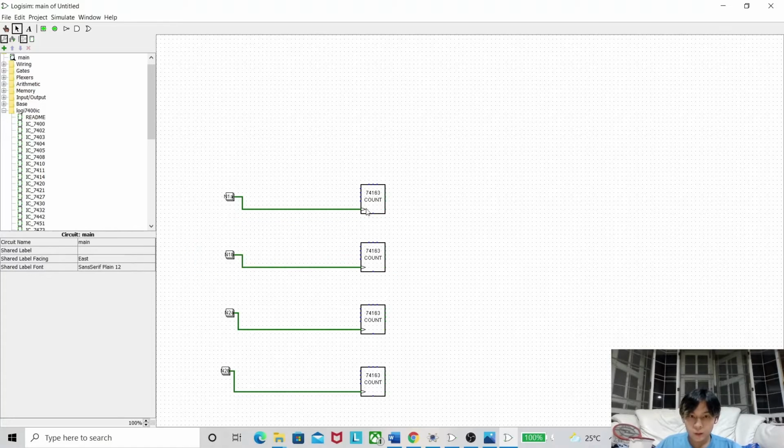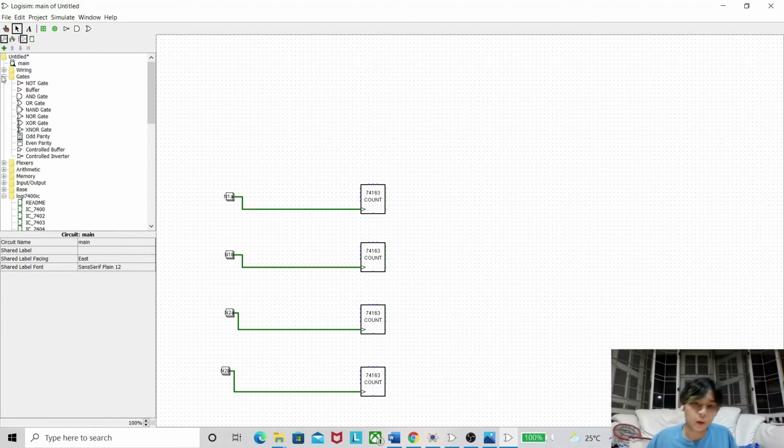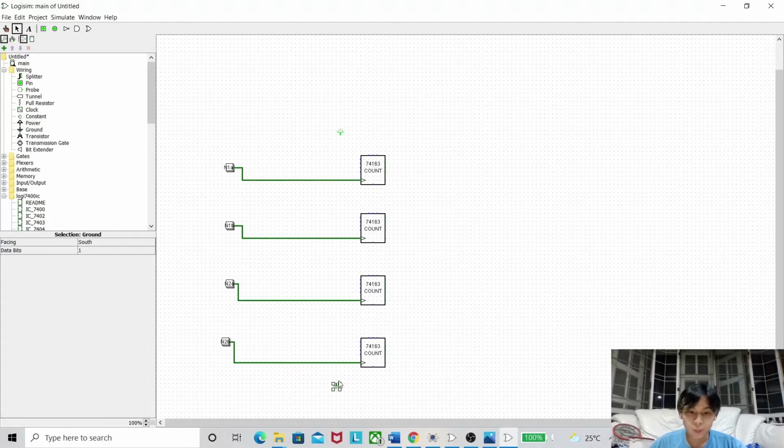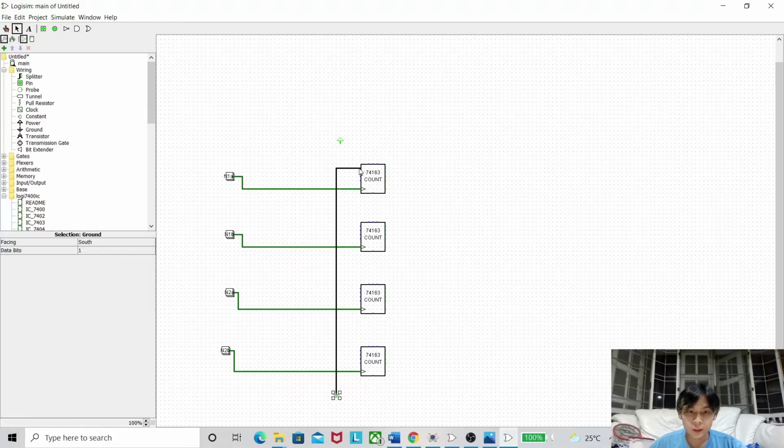Okay, next we connect 4 input of the IC counter 74163 to the ground, and I connect the upper input with power.